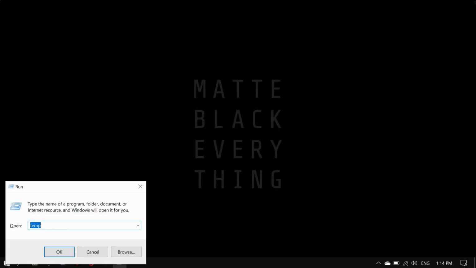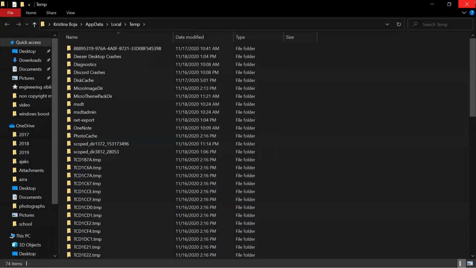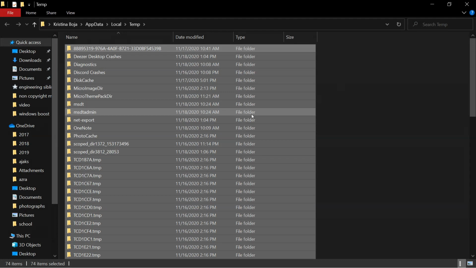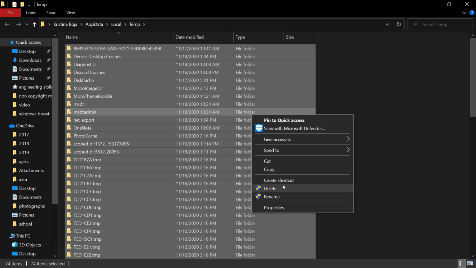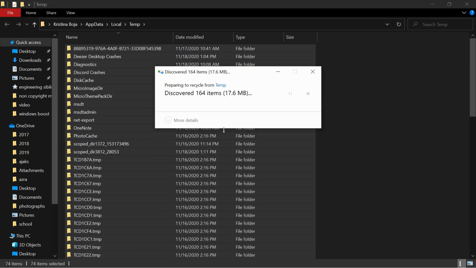We click on Windows R again, type %10% and do it all over again. For some of these files, you'll need permission from admin.